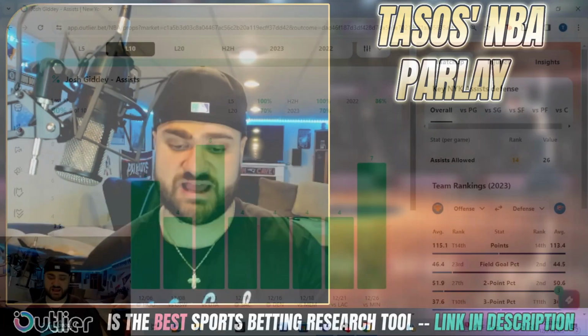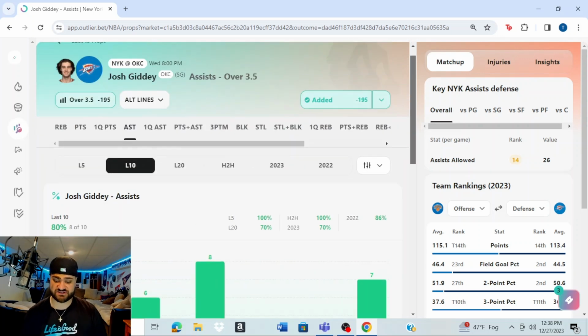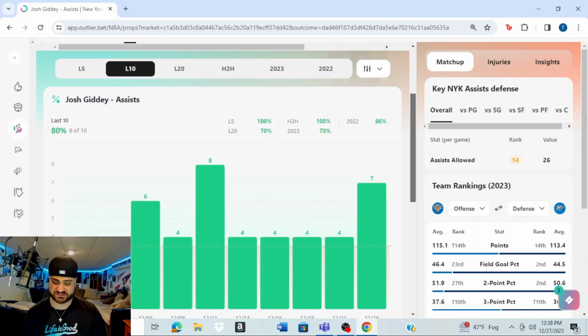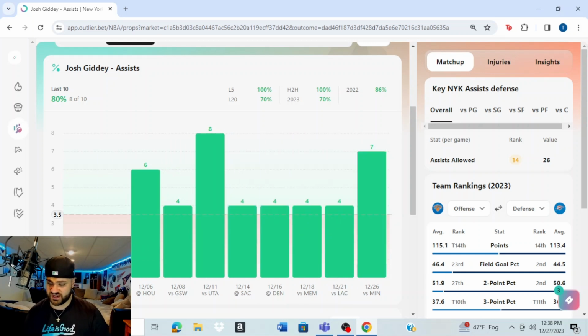So let's go back over to Outlier here. And you're going to see in his last 10 games, he's hit this in 8 of his last 10 games, this over 3.5 assists mark. You see we got it at minus 195 odds on DraftKings. 8 of his last 10 games, including 8 in a row. He's hit this in 8 consecutive games. Pretty good number for Giddey.